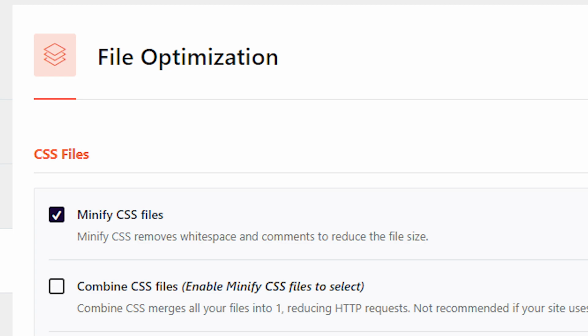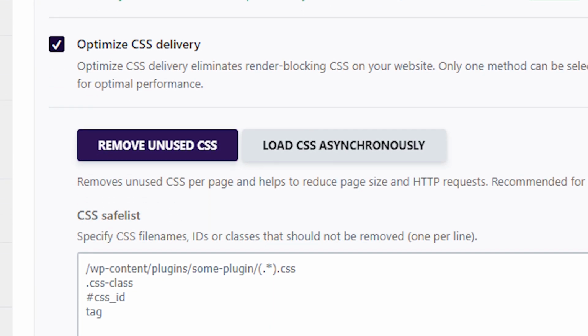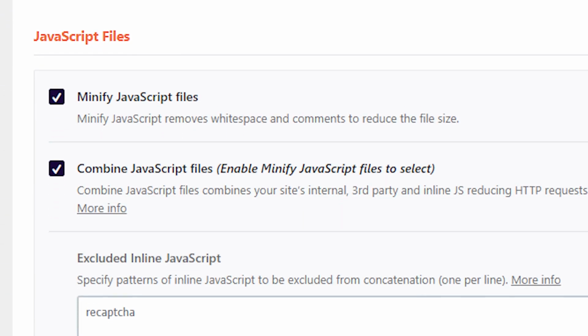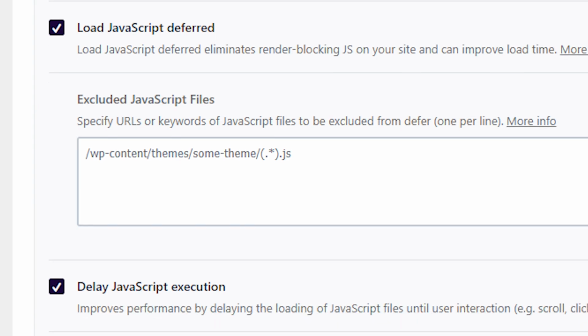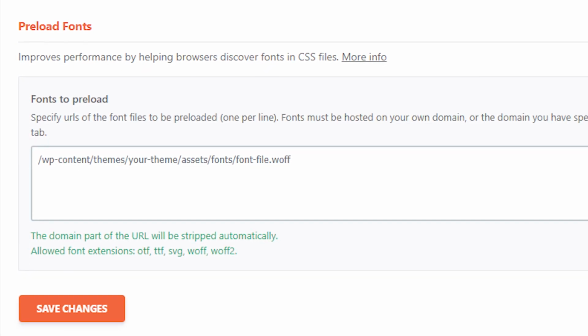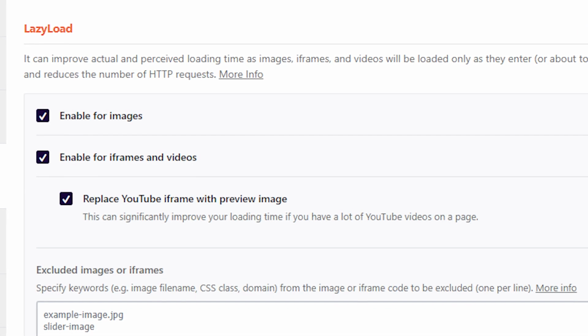It can help you minify and combine CSS, as well as optimize CSS delivery by removing unused CSS. Regarding JavaScript, it can minify and combine JavaScript, as well as defer and delay JavaScript execution by applying the defer attribute. Regarding fonts, WP Rocket also allows you to preload fonts. And as we mentioned, WP Rocket can implement lazy loading on images and videos.